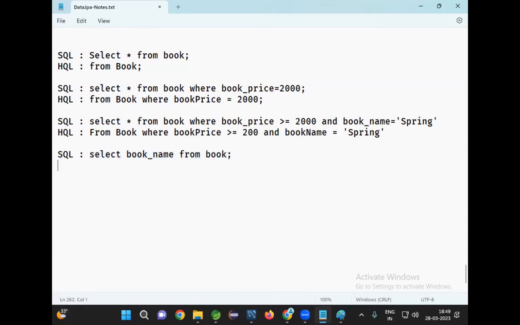Now tell me the HQL query. Come on, pass. Here, syntax will change. When you want to write a projection in the HQL, you should write select book name from. Whenever you are writing select star from, then you can go for from book. What is the meaning of from book? Select star from table. Now I don't want to retrieve all the columns. I want to go for a projection.